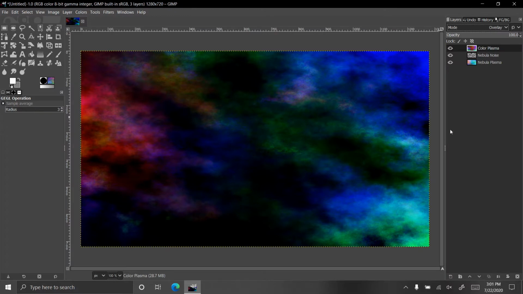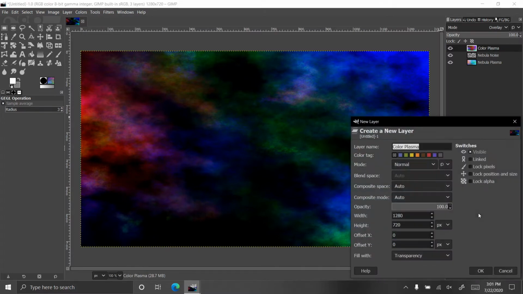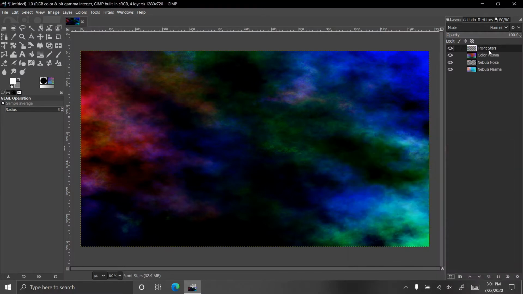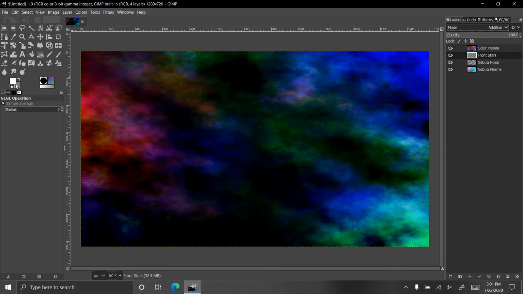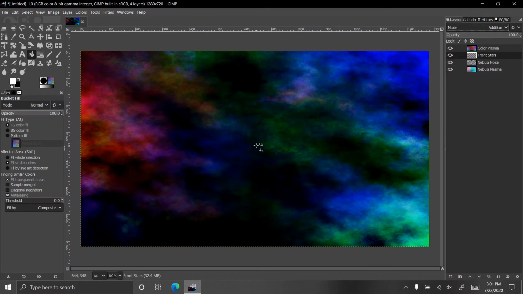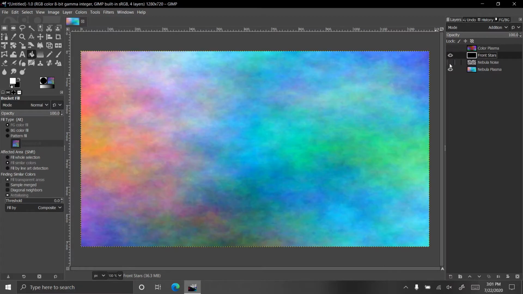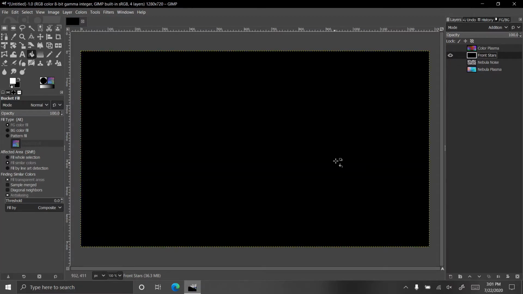And so let's now add stars. Let's do front stars. I actually want this to be in between, and it will be addition. The foreground color has to be white, and the background color is black. Then let me temporarily switch them to fill in this layer with black. You can't see that I filled it in with black because it's set to addition, but if I remove all the other layers, you can see that it is black.